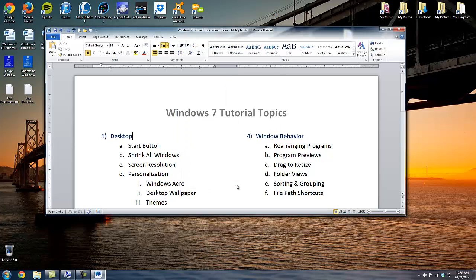So it just gives you some additional functionality, some quick access to certain things that you may use frequently. So that wraps it up on the ribbon.